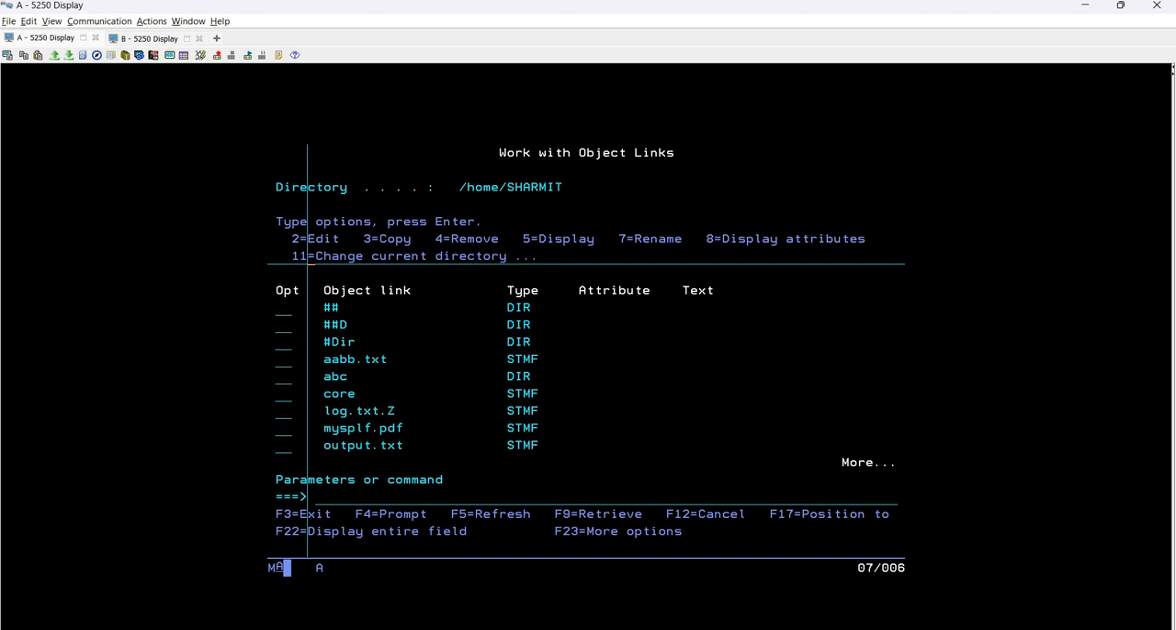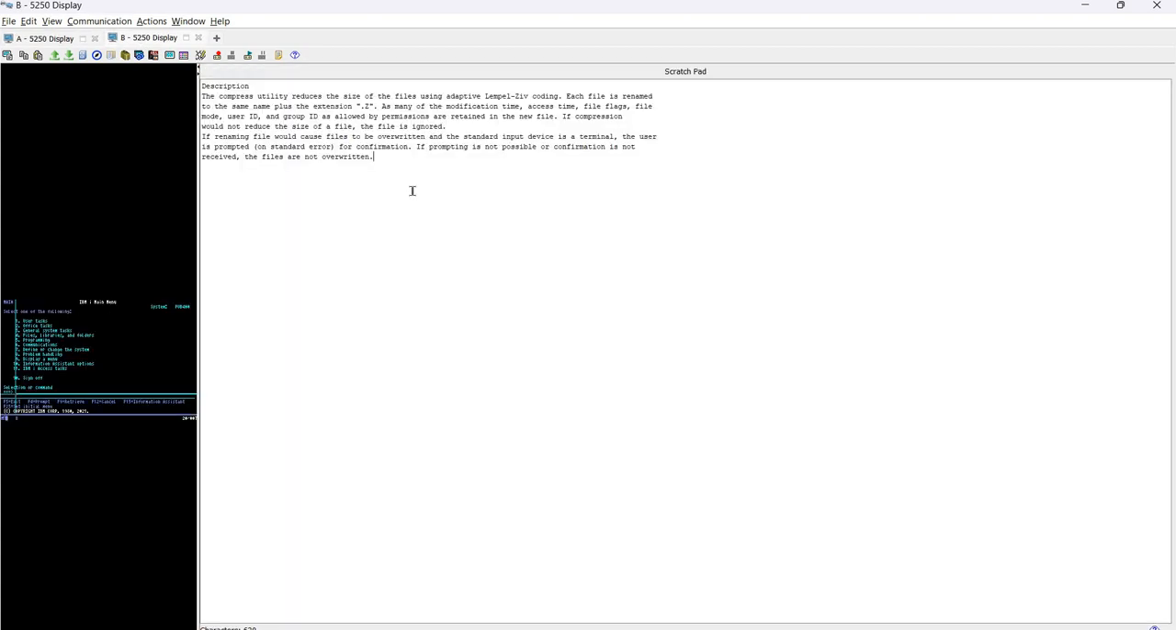So to explain this in a better way, I have noted down one theoretical note here. I'll just explain that. The compress utility reduces the size of the file using adaptive Lempel Ziv coding. Which coding is used here? Adaptive Lempel Ziv coding. So these are some interview related things. You can learn this, or you can make a note of it. Each file is renamed to the name plus the extension, which is .z.